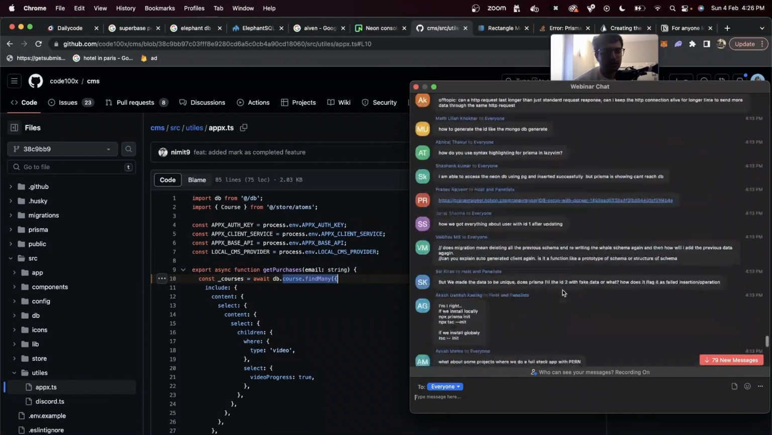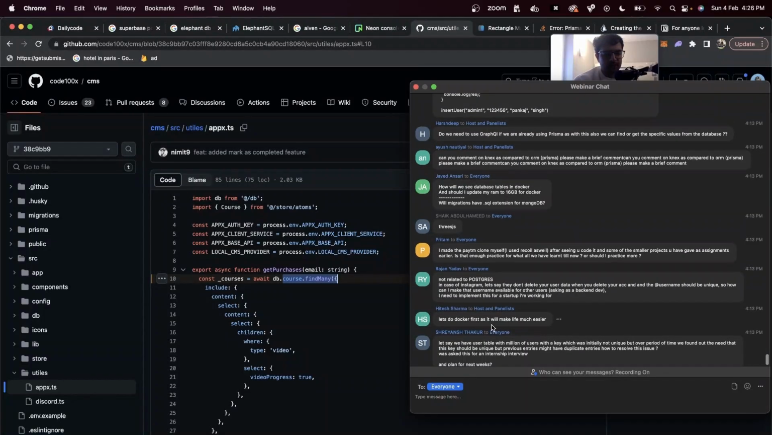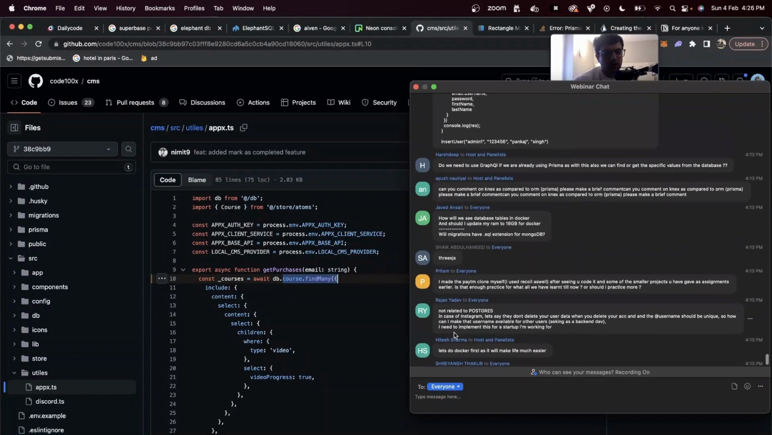Let me start from the bottom. Not related to Postgres. In the case of Instagram, let's say you don't delete your user data when the account is deleted, and the username should be unique. Someone asked this yesterday as well. Because if someone deletes your account, ideally you should wipe off their data. That's their expectation as well. But let's say you don't want to do that. How will unique usernames work in this case?